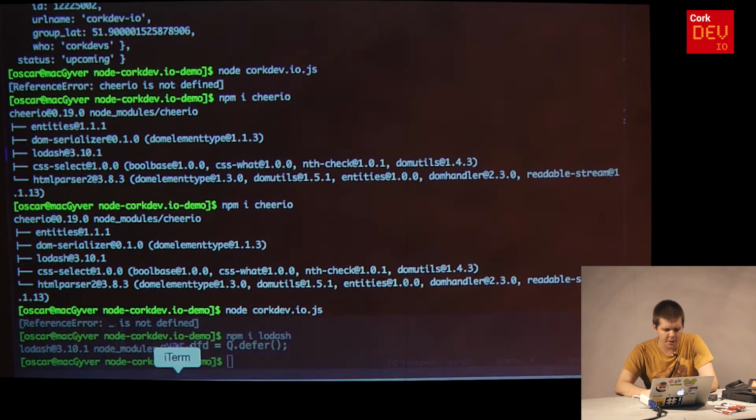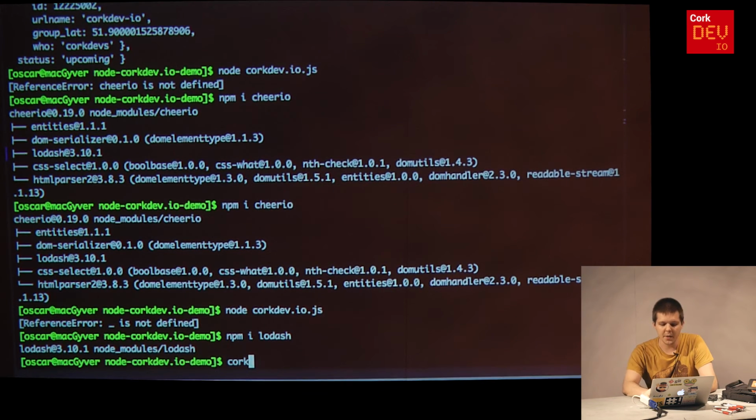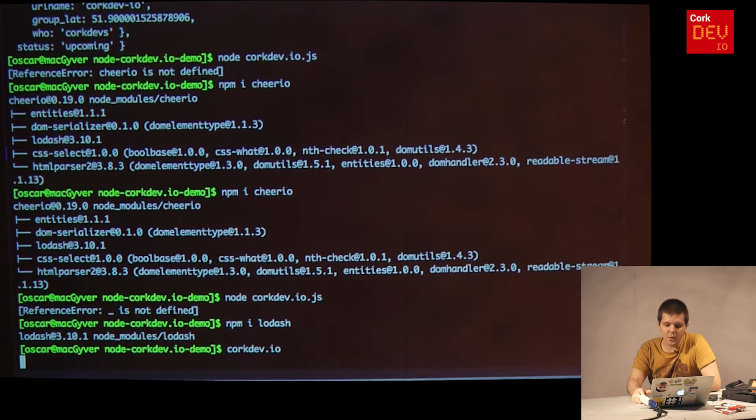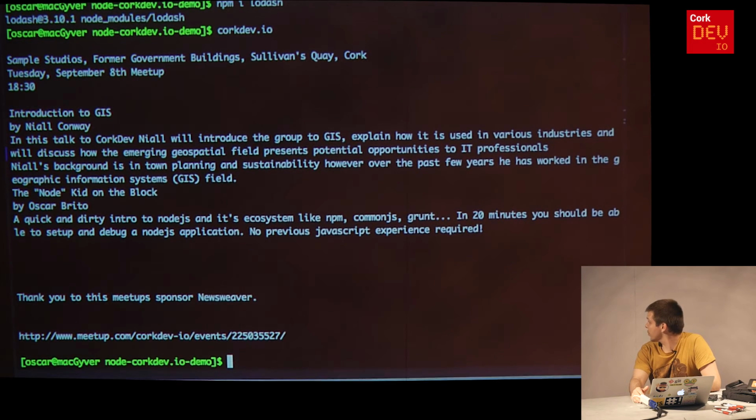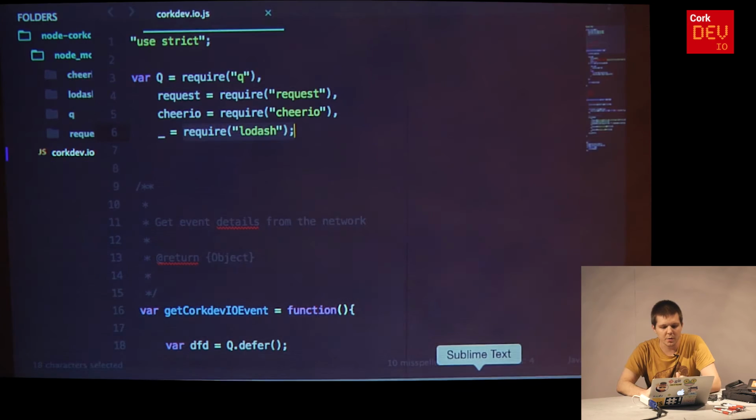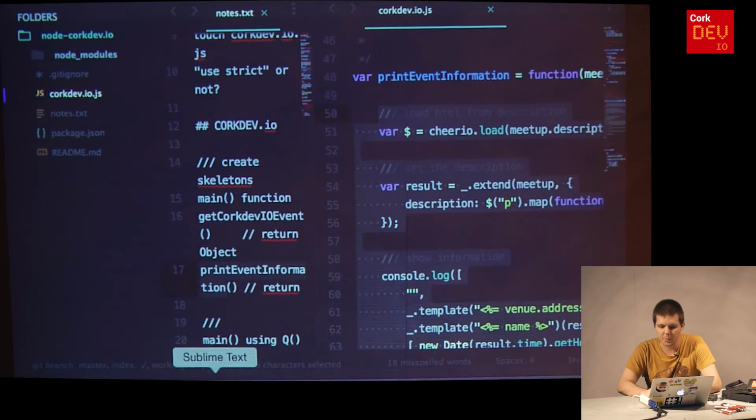Because I am a command line guy, I spend my day on my terminal. So what I want is to install something so that when I run CorkDev.io, it shows me what is happening. When I remember, I don't have to go to the browser. I just run it on the console, and I can see what is happening next. So to do that, I'm not gonna spend time here on my playground. I'm gonna show you what is actually published right now.